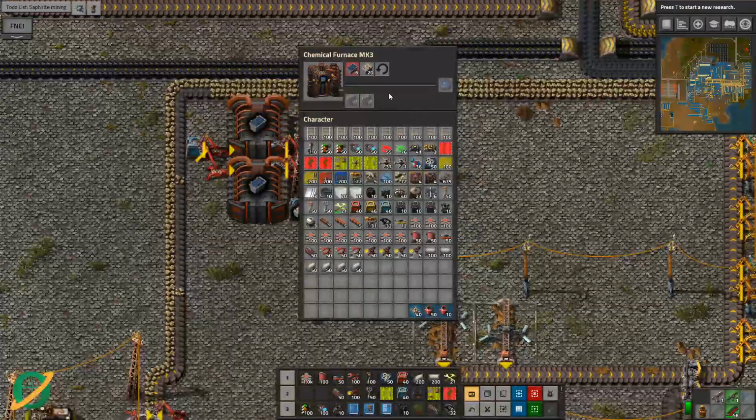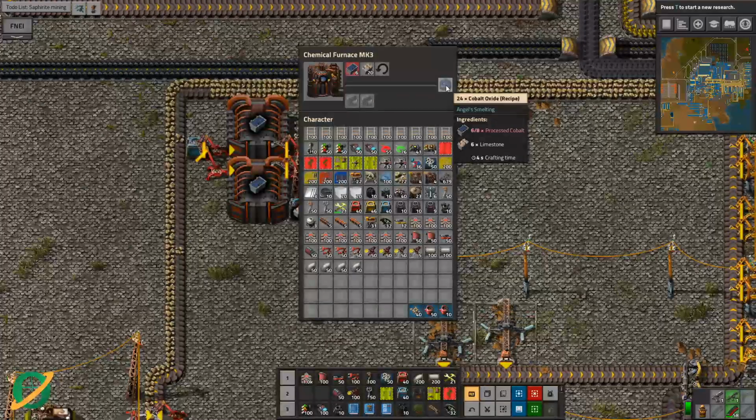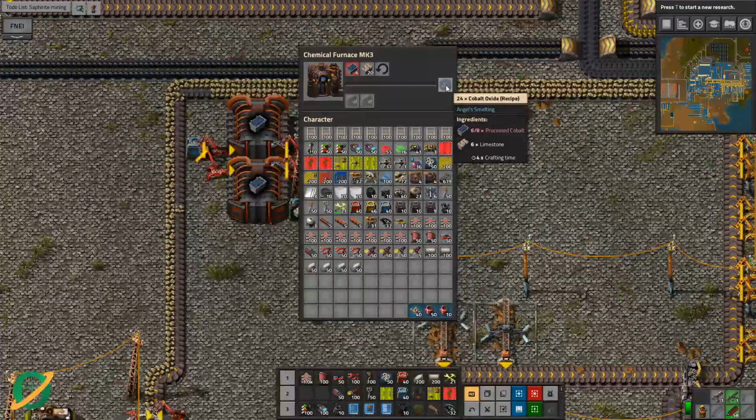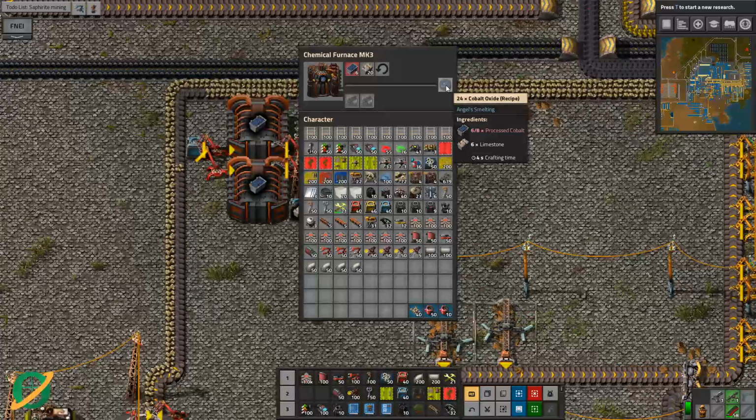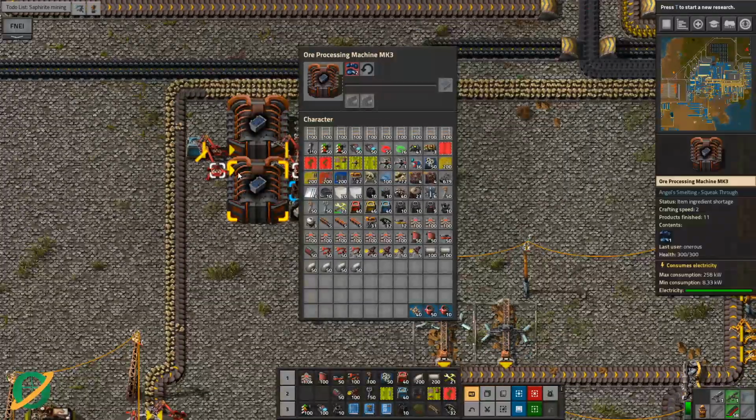Alright, so what are we producing here? We are producing 24 cobalt oxide every 4 seconds. Wow. That is actually a bucket load of cobalt oxide, isn't it?